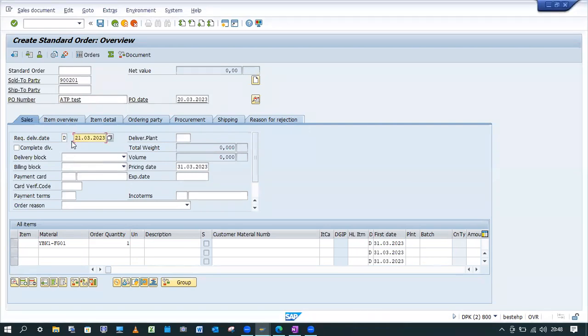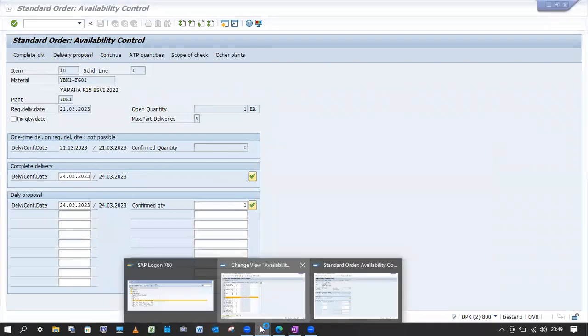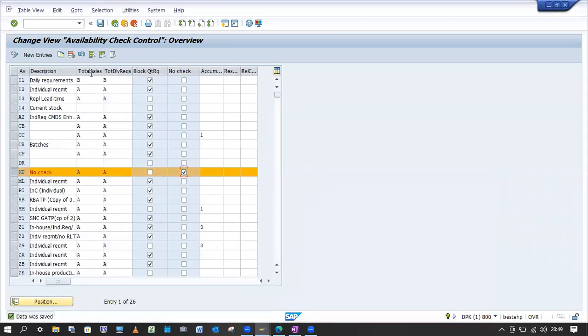So now I'm proposing the required delivery date. Sorry, I'm considering the required delivery date as 21st of March. Material, quantity. Let's hit enter. Ignore it. Now the system has checked. Okay. Still, instead we made this as available. If I uncheck this, let's check this. Okay. Let me save this.